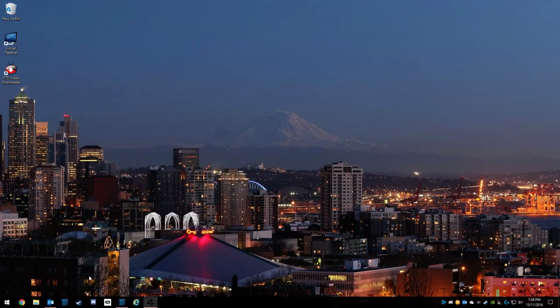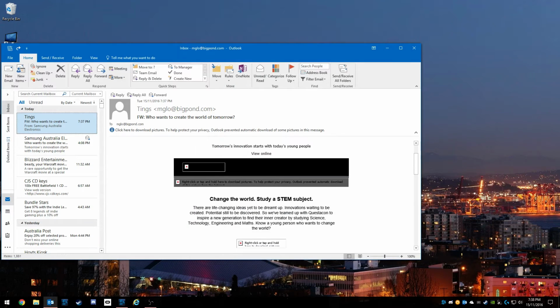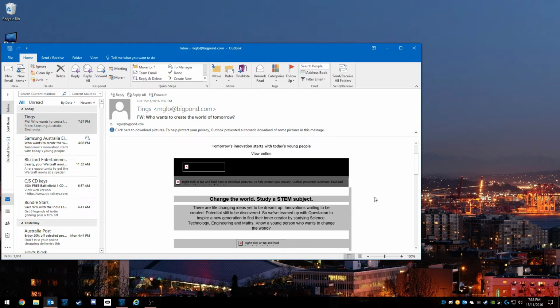So you go and open an email, and none of the placeholders or the pictures are loading properly. So what do you do? Of course, there's the obvious reason that you can click here to download pictures, and you select download pictures, and it downloads. But of course, if you're here looking at this video, you've probably already done that, and it's not working. So here's a quick tip for you.